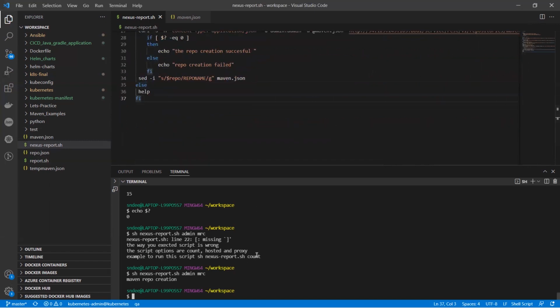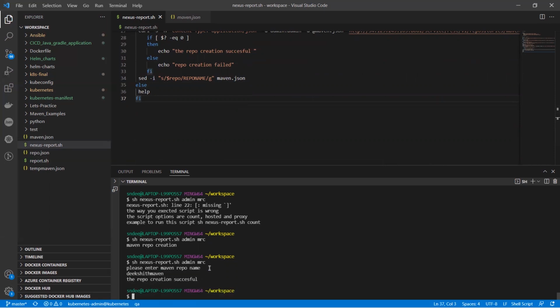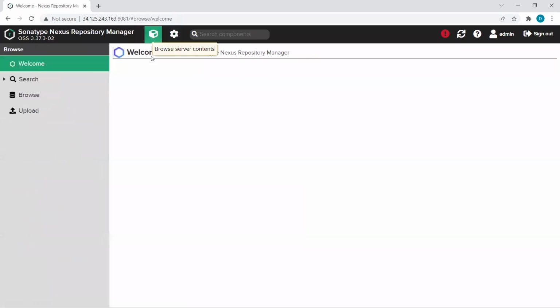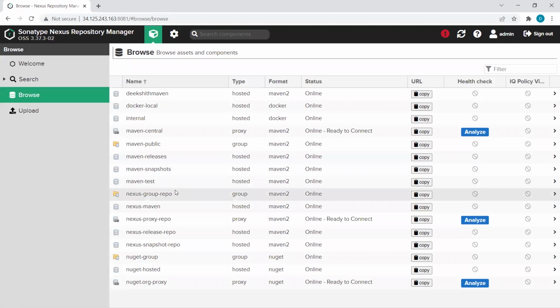I will say sh nexus admin mrc. When I do this, it is prompting me: please enter Maven repository. In my case, I will just give Dikshit Maven. I can see here the repo creation is successful. Now when I go to my Nexus and to the repositories, I should be able to see that particular repository. Yeah, we can see Dikshit Maven.